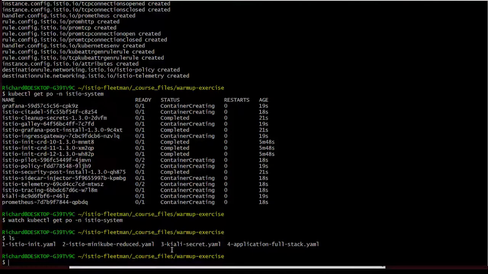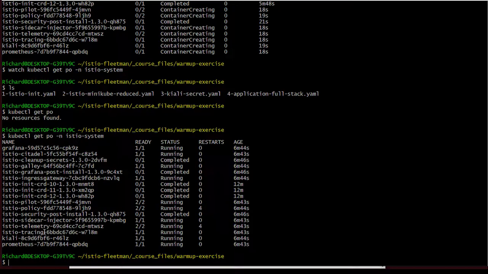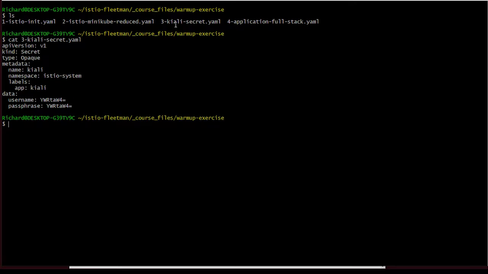Step 3 is a file called kiali-secret.yaml. Now, Kiali, if I just get that pod list up again, and I keep forgetting that I need -n istio-system. One of the pods is called Kiali. Now this is going to form a key part of the demo. Kiali is a wonderful tool for visualizing your cluster. I'll show you it in a short while, but in order to use Kiali, you do need to set up a username and password.